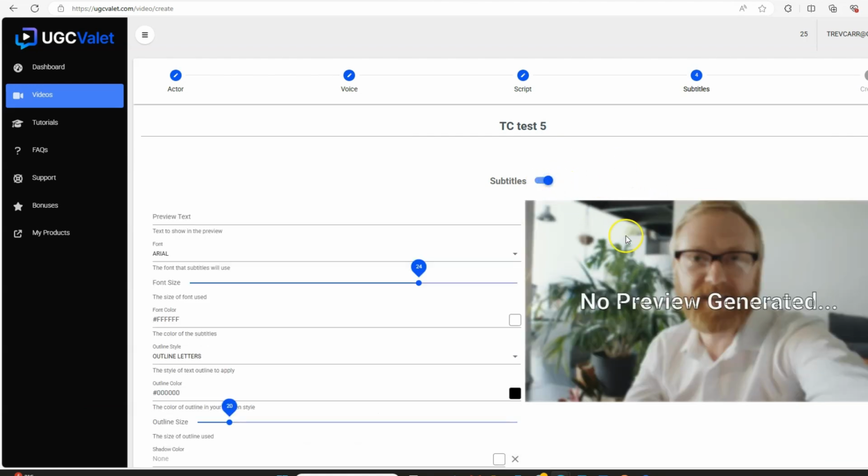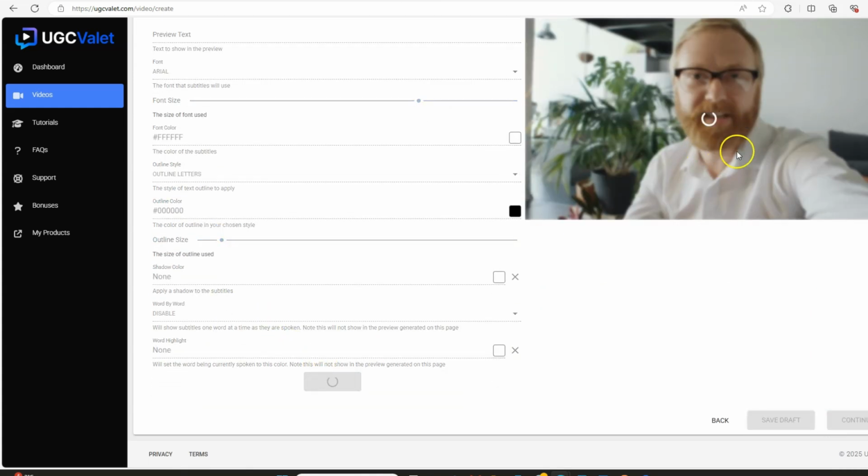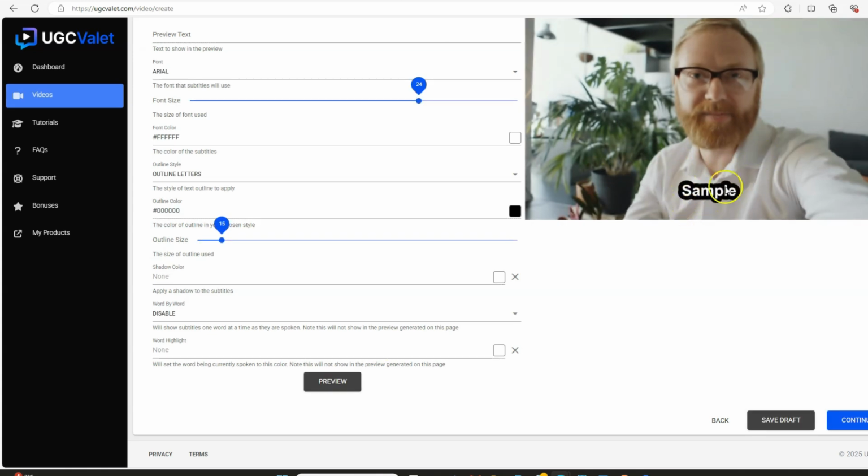We'll go yes for subtitles, and now we can choose what we want them to be like. I quite like the outline, and I usually just bring this down a little bit, and then you can click on preview, get an idea of what they're going to look like, and that looks fine to me.